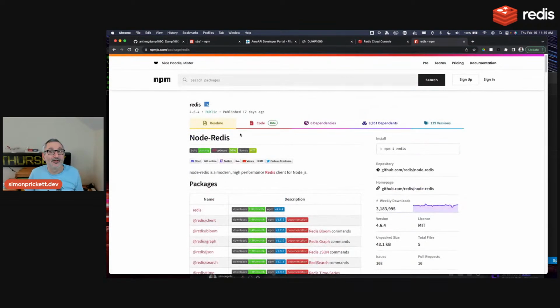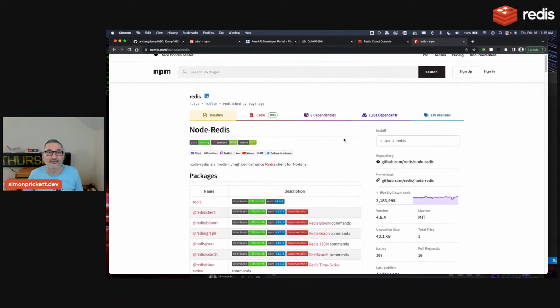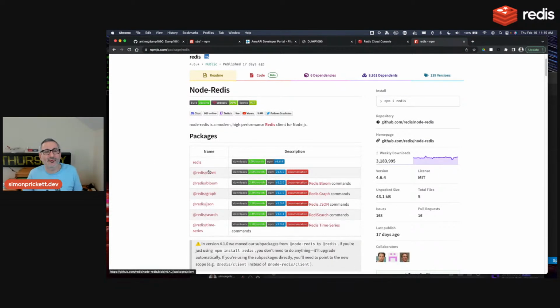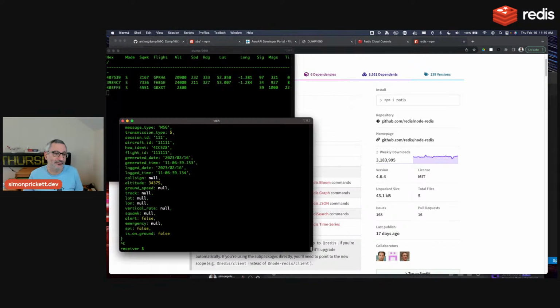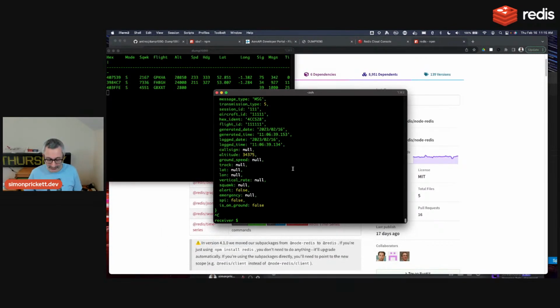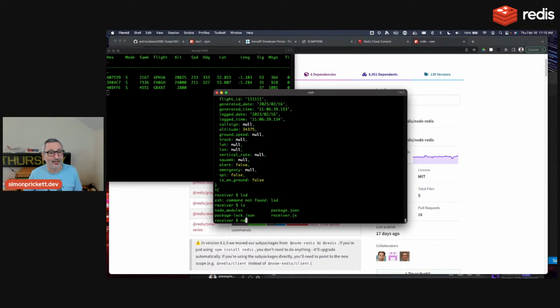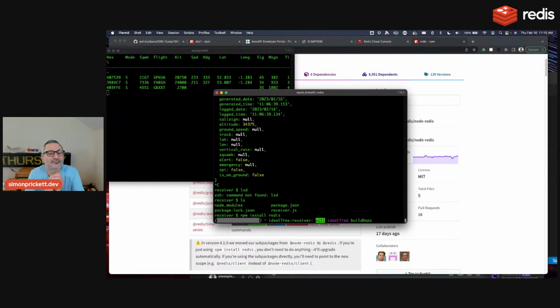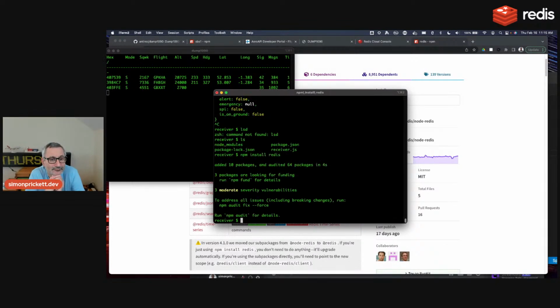It's quite a popular client. There's another client called IO Redis you could use as well. So use that if you want to, but we're going to use this partly because it's got this support for the extra Redis Stack features that's kind of a bit more baked in and native to this client. So I'm going to install that into our project here. So I'm in the receiver folder. Just make sure. npm install redis. Let's have a Redis client installed, and we are good.